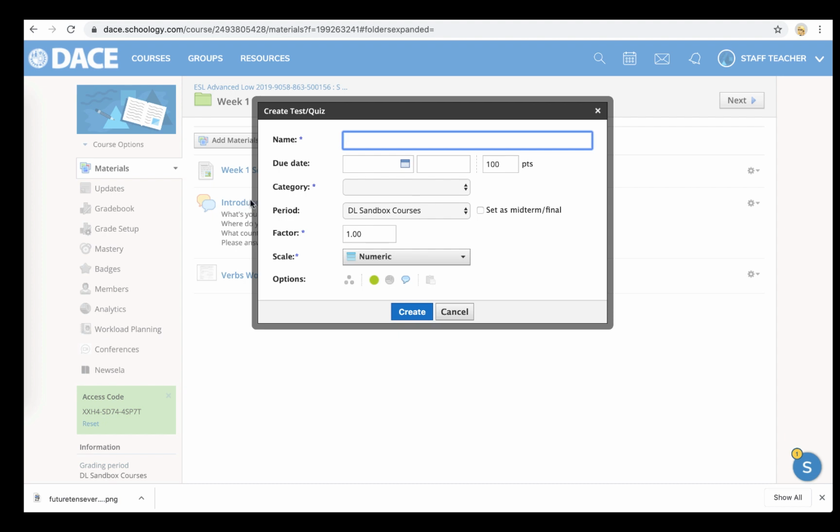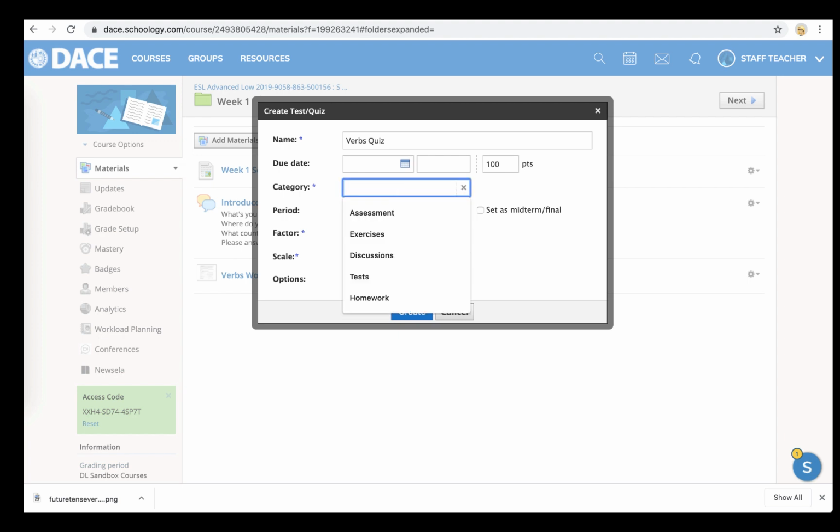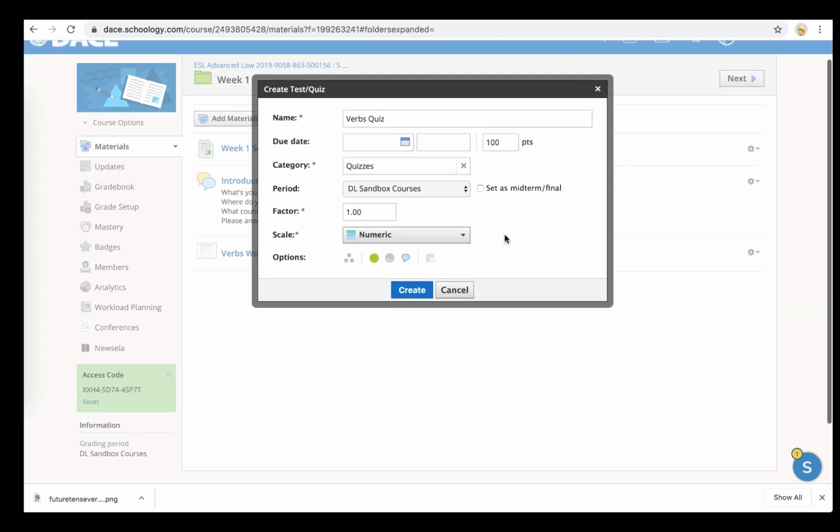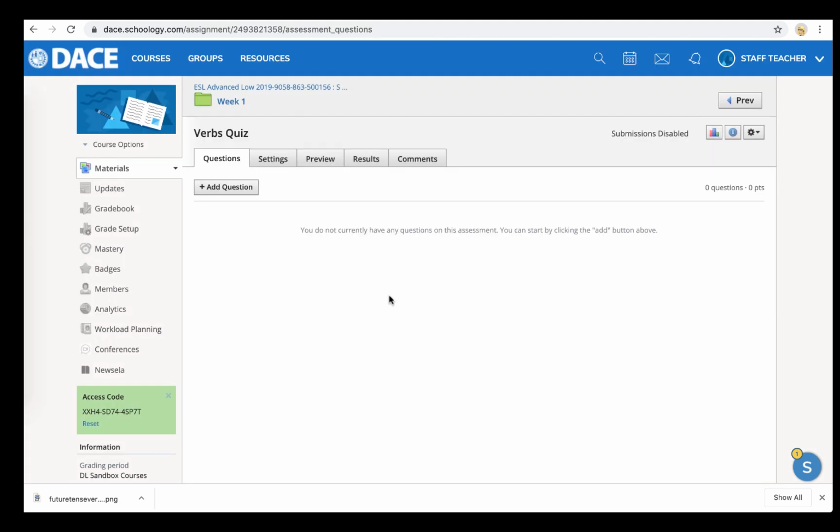Remember I told the student this is going to be the verbs quiz, so I'm calling it the verbs quiz. It's not due on any particular date. Sure, it's worth 100 points. Category. You are going to have to create a grading category here when you do your quizzes. So I'm going to create a new grading category that's called quizzes. Maybe later on you'll have a grading category that's called assignments because you will learn to use that assignments feature. Okay, you're in the right grading period, everything is fine, just click create.